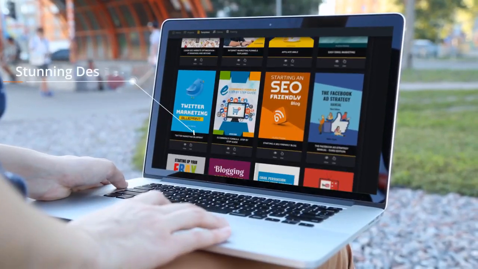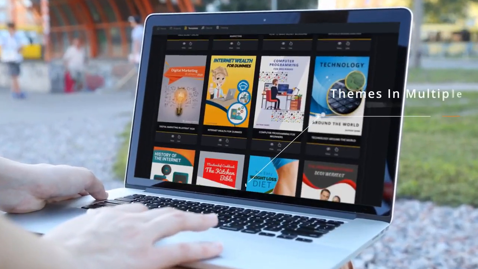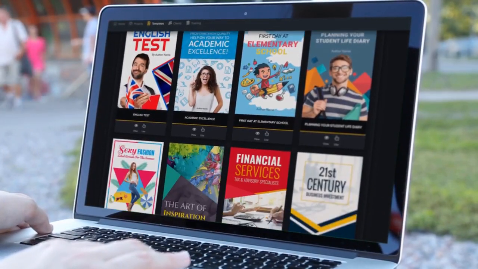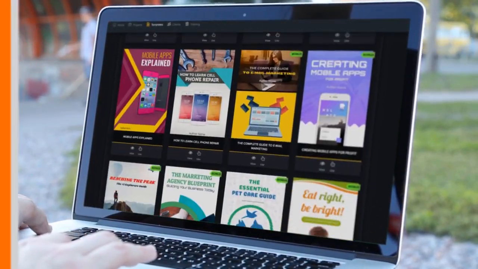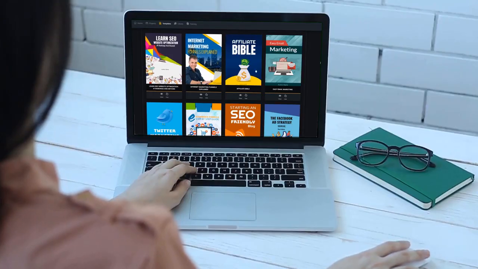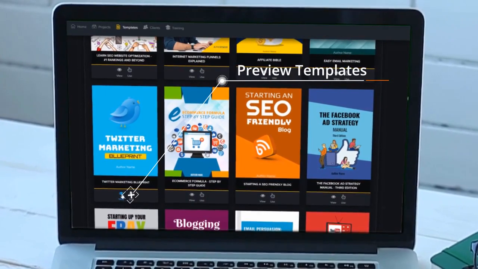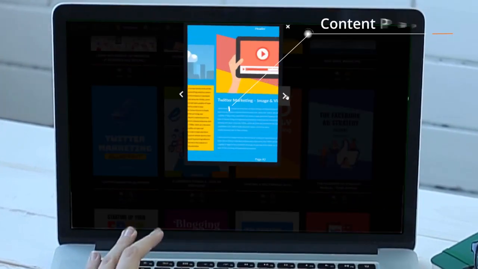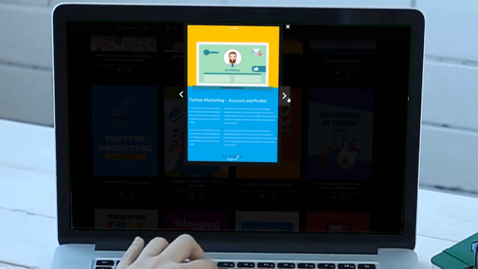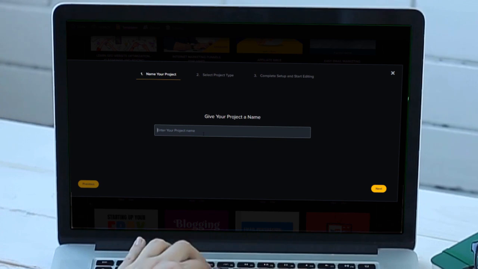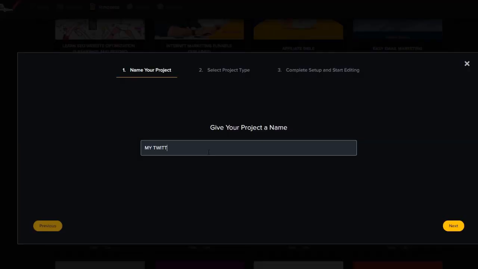And there's lots of different niches as well inside of the Sqribble software. Lots of categories, you've got a design for every type of project really. Now the ebook studio inside this software has lots of options for you. You can view the covers, the table of contents, the content pages. The themes have actually been created by really professional designers. So what you would do is give your project a name first. Let's just say, my Twitter ebook.